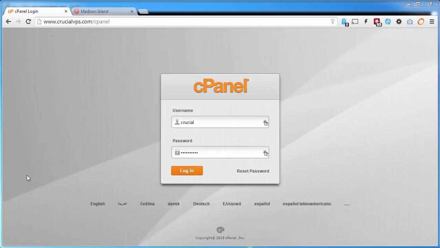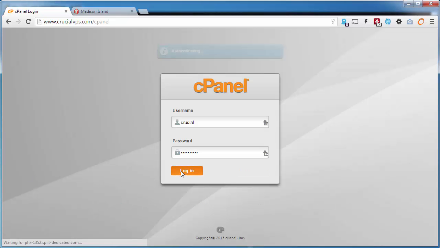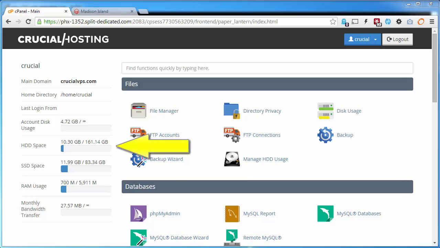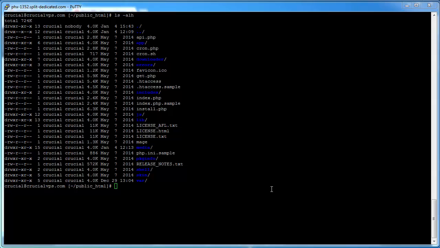Before we begin, let's take a look at our current disk usage in the control panel. In this case, we're using 10.3 gigabytes of HDD disk space and approximately 12 gigabytes of SSD disk space. The SSD disk space is being used by the operating system software and by a single installation of Magento. Using SSH, we can see that the media directory is using 4.5 gigabytes of disk space.